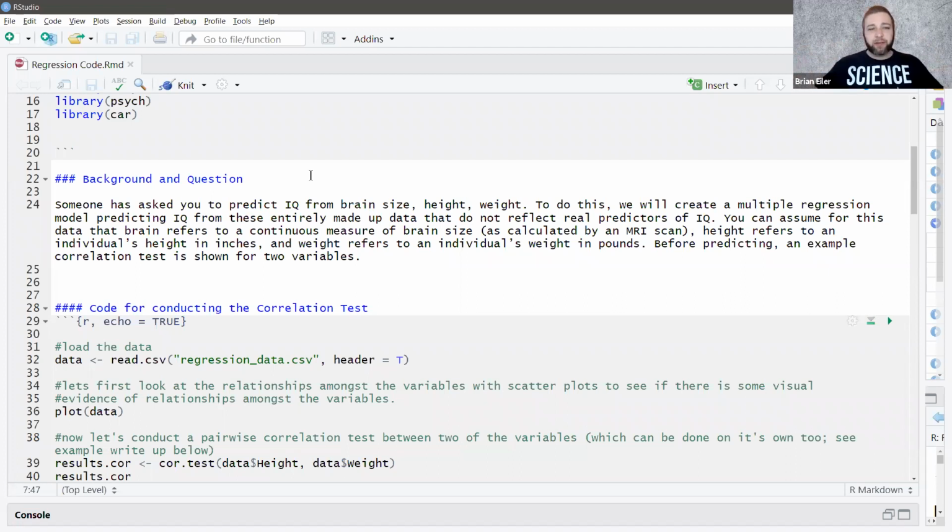Assume for this data that the brain measure refers to some continuous measure of brain size, as calculated by an MRI. Height is the height in inches, and weight refers to an individual's weight in pounds because we're United States centric. Before we predict this, we're just going to do a bunch of correlations for each variable, so you can see how you would run a correlation matrix as well.